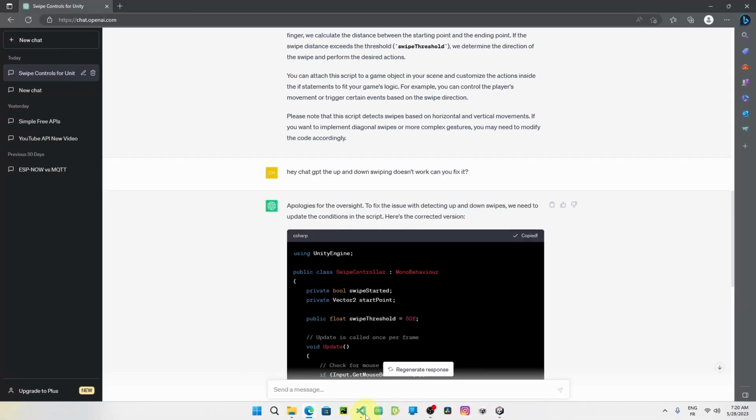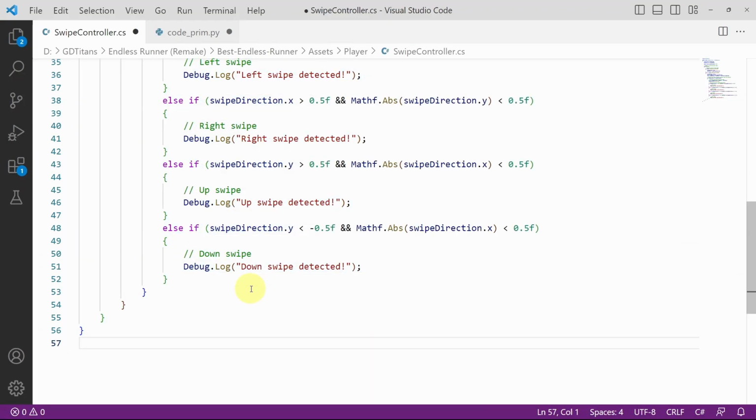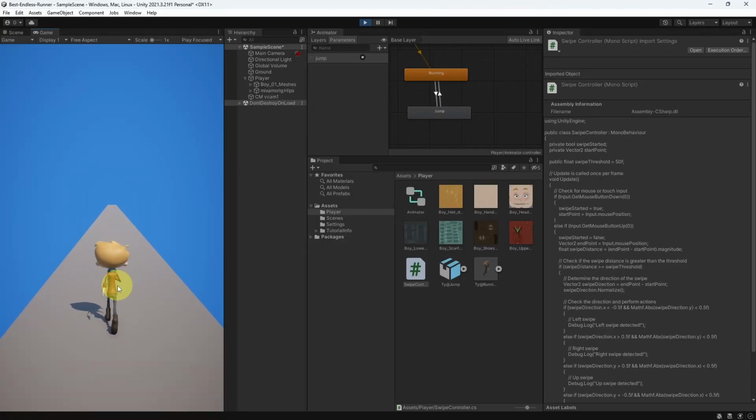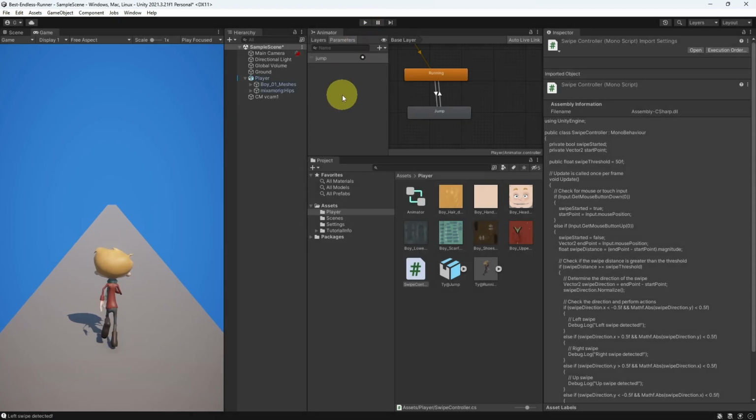Then let's get back to the script and use Ctrl+A, Ctrl+V. And let's give it another try. We have "Up swipe detected." The same thing for down, left and right. So it is working. Finally, we can set this trigger whenever we have an up swipe.